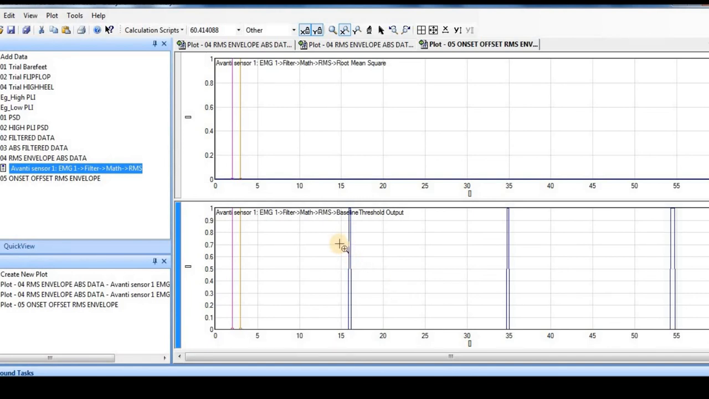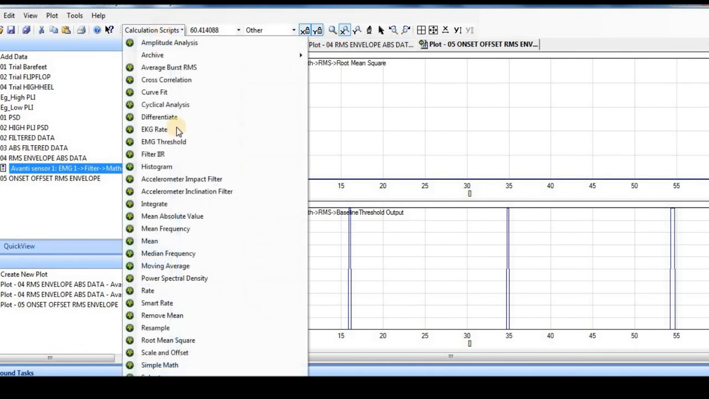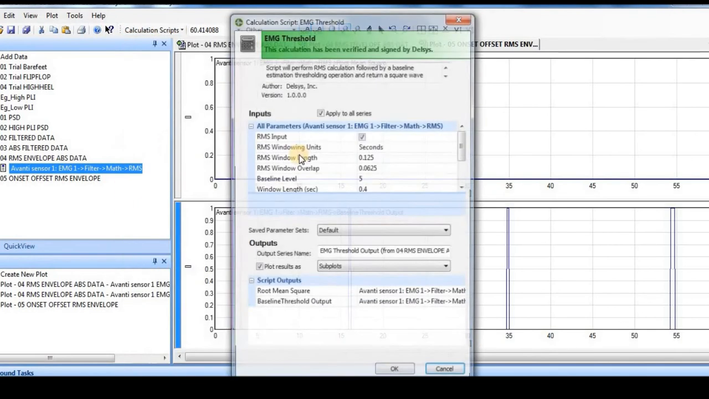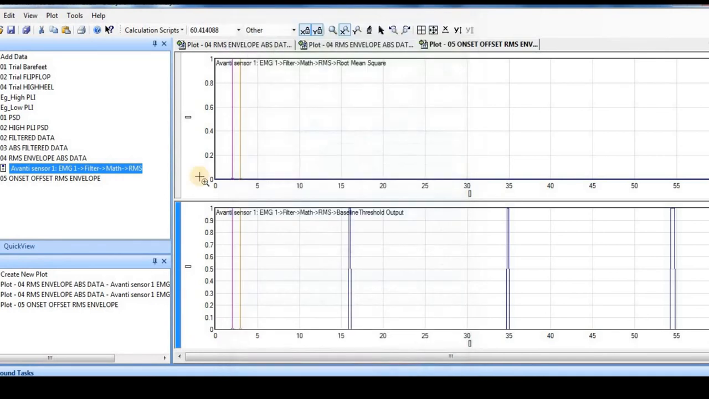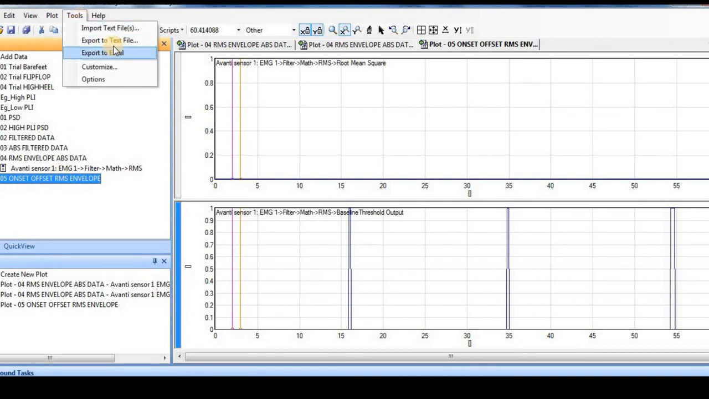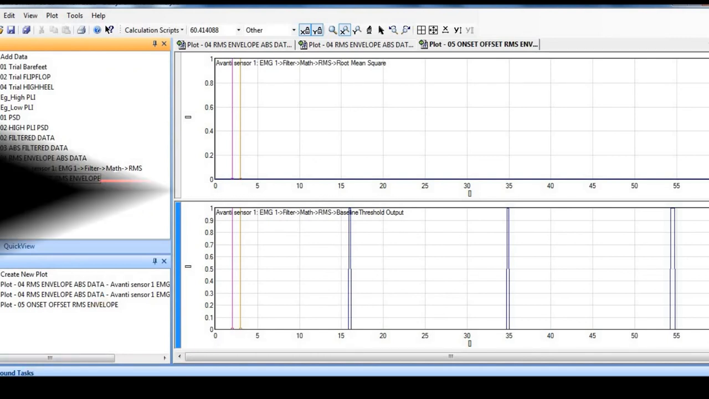So by different values of standard deviation set in the calculation script that was here, this baseline level, we can actually set our onset and offset visualization on the plot also, and we can have this data series available which we can export into the Excel format or text file format. So this is all about onset and offset calculation of the data series.